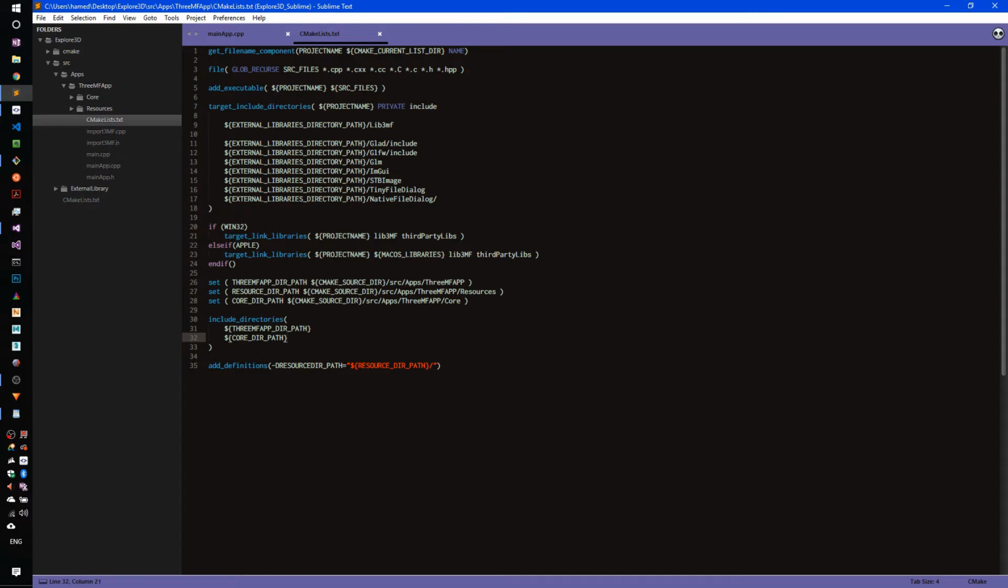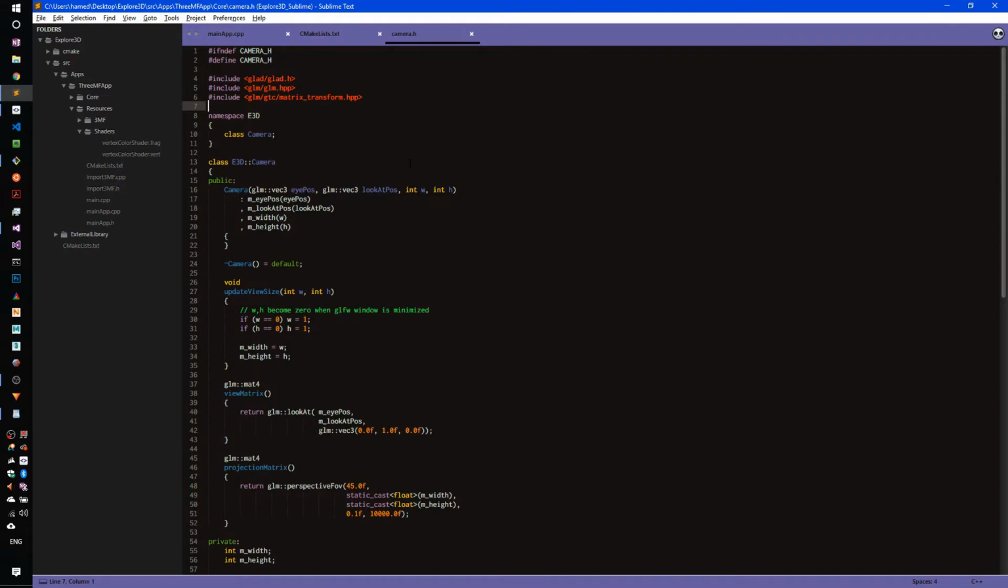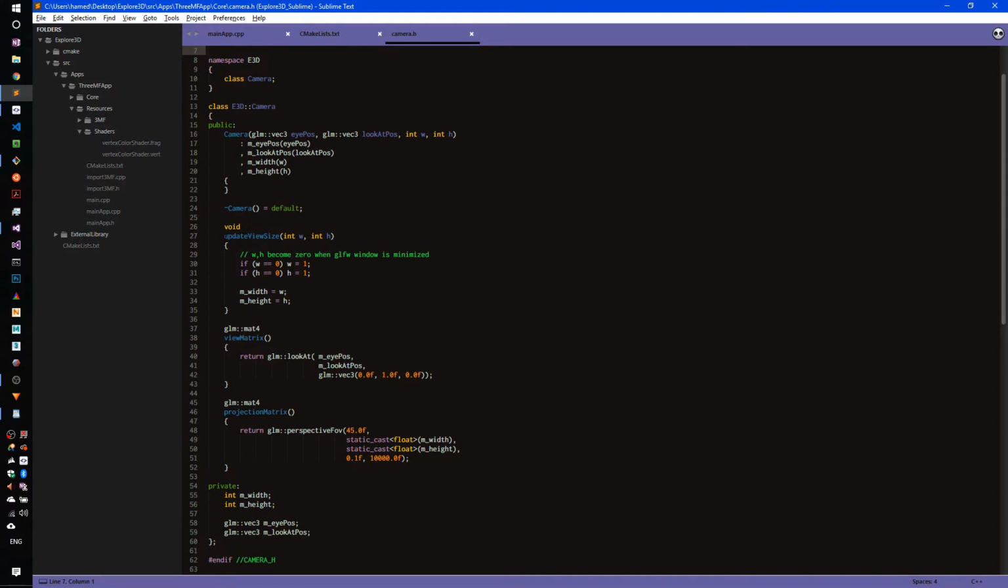All right. So with that being done, let's start by creating a very simple camera class. Okay, so here is the code for our camera class. As you can see, this camera is gonna take eye position and look at position as well as width and height. We also have update view size, and we call this method every time we update our view size or when we resize our windows.